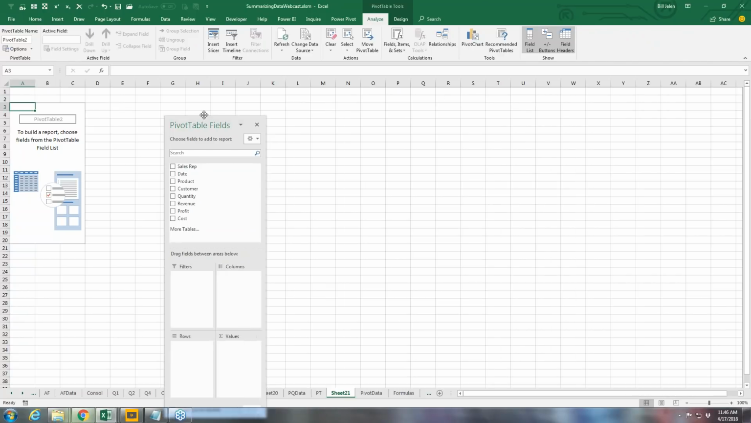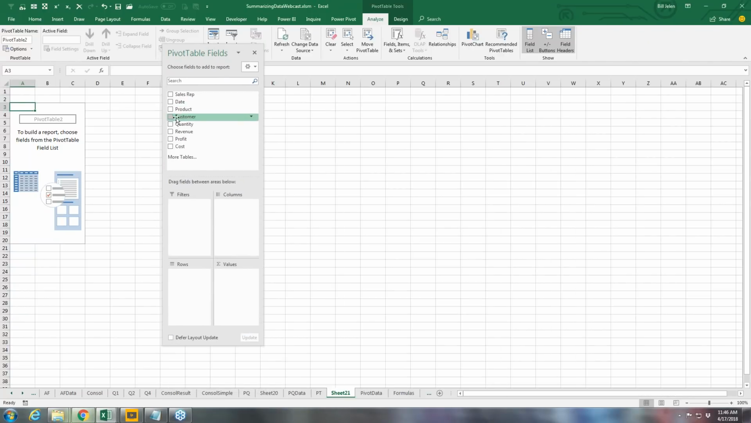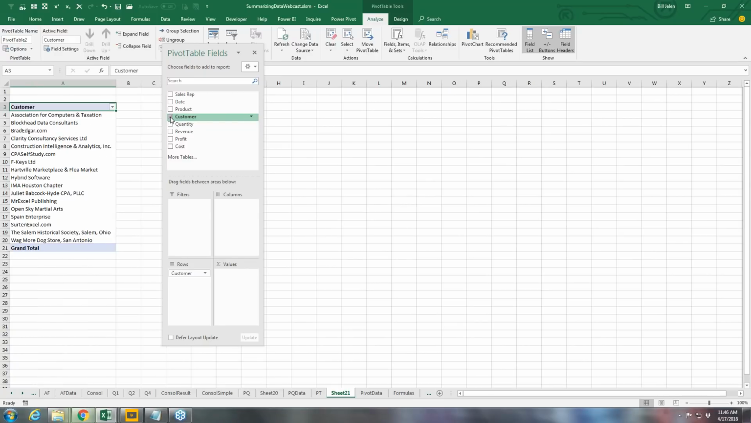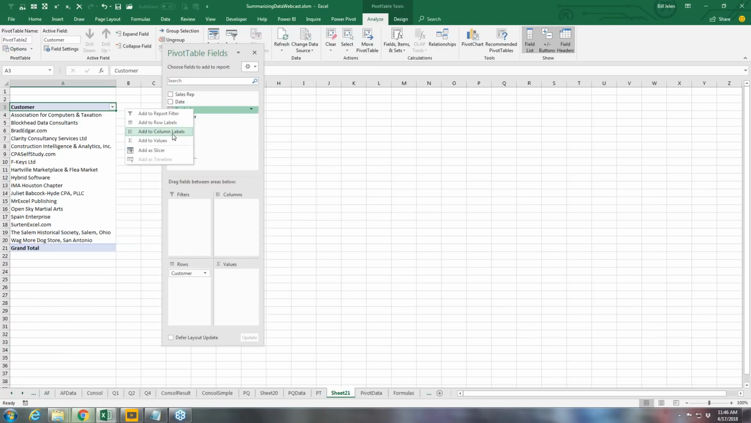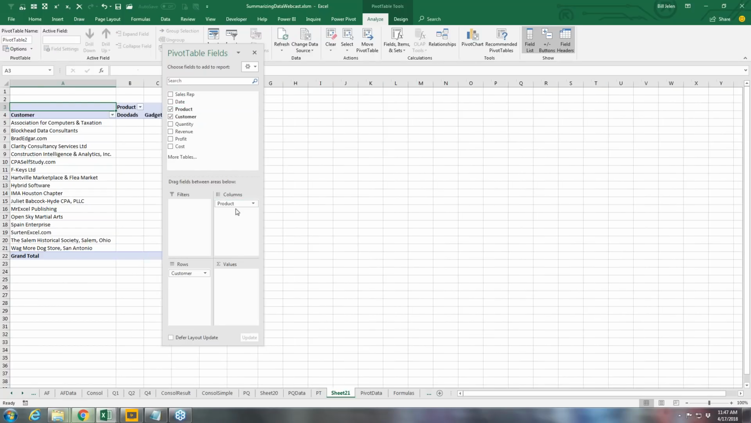So in our pivot table fields, I'll drag it over here so we can see it. I'm gonna take the customer field, I'm gonna check mark it. And because customer is text, it automatically goes to the rows area. And I'm gonna take the product field, and I can't just check mark this. I would have to right click and say add to column labels. So right click and add to column labels, or I just use the old method of dragging it down to columns like this.